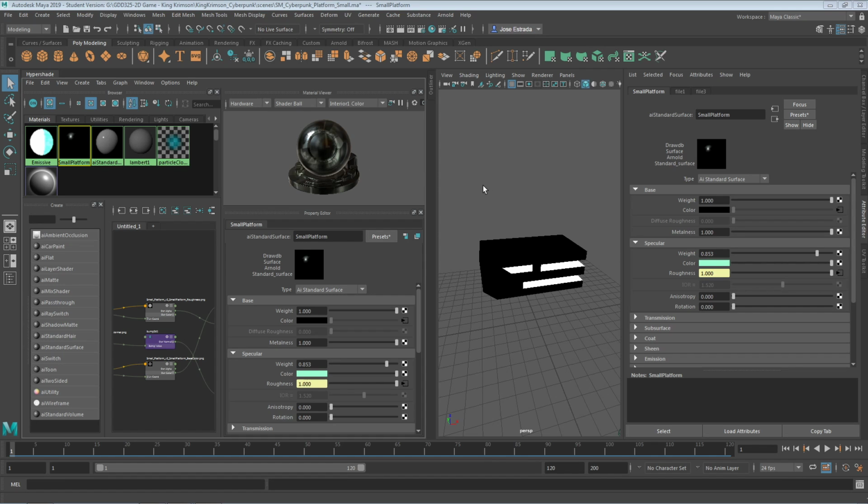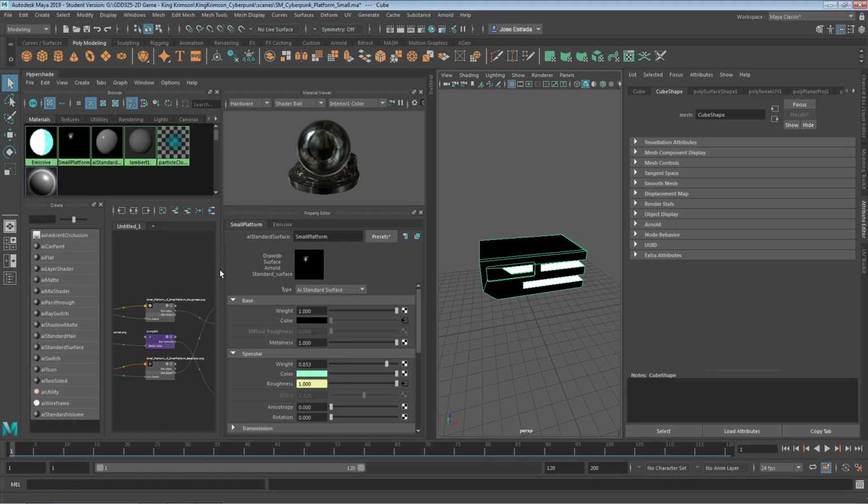This is the pipeline for Krimson's 3D to 2D pipeline. After you make your model and you've textured it in Substance Painter, make sure you have your attribute editor open and your hypershade. Click on your object, apply the material, and OK.